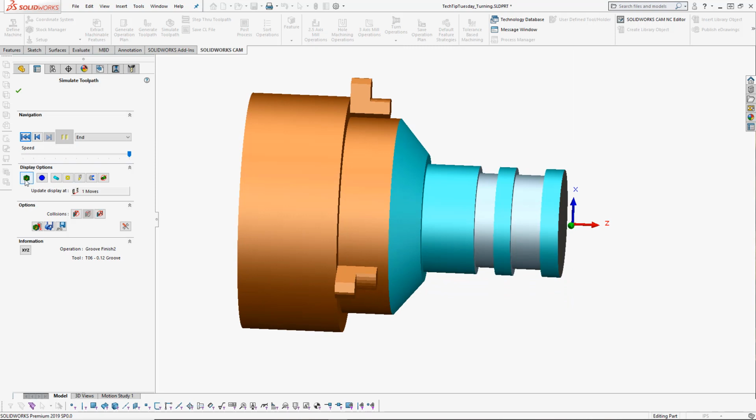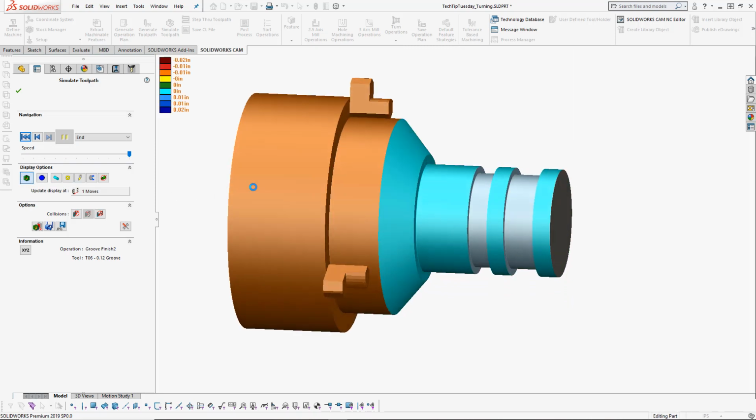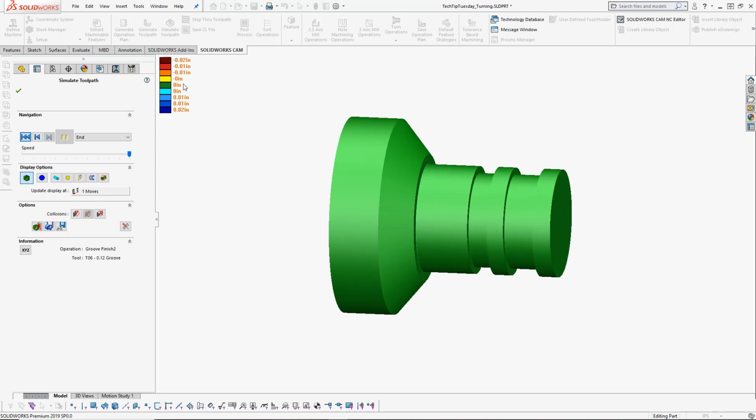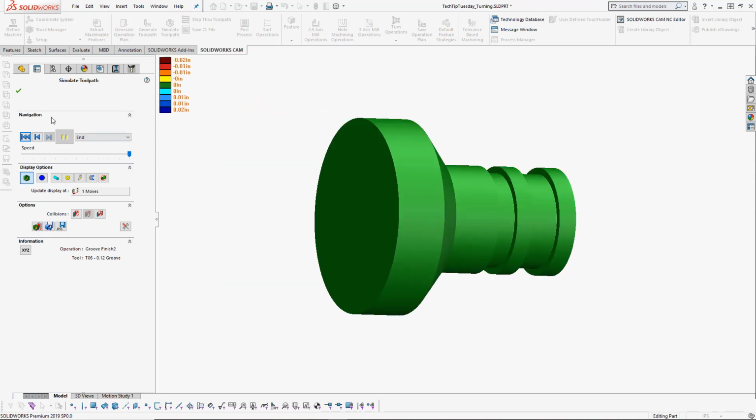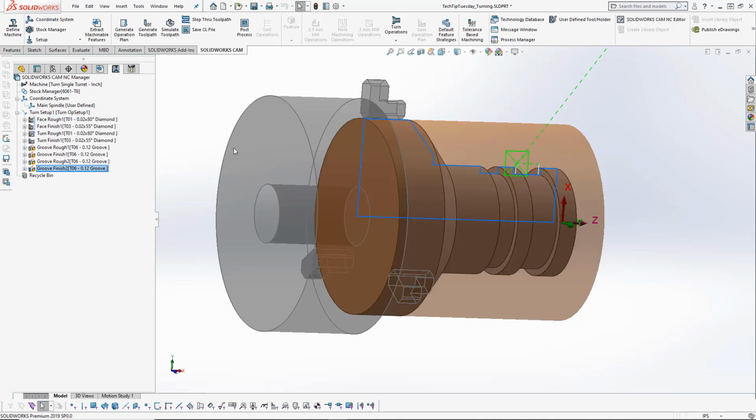Once we're finished, we can use this show difference button. What that's going to do is show us in green that everything's been cut directly to the CAD model in question. Anything in red would mean that we've gouged into the part somewhere, and anything in blue would mean that we've still got some material to cut. So this part looks really good. We'll go ahead and choose OK.